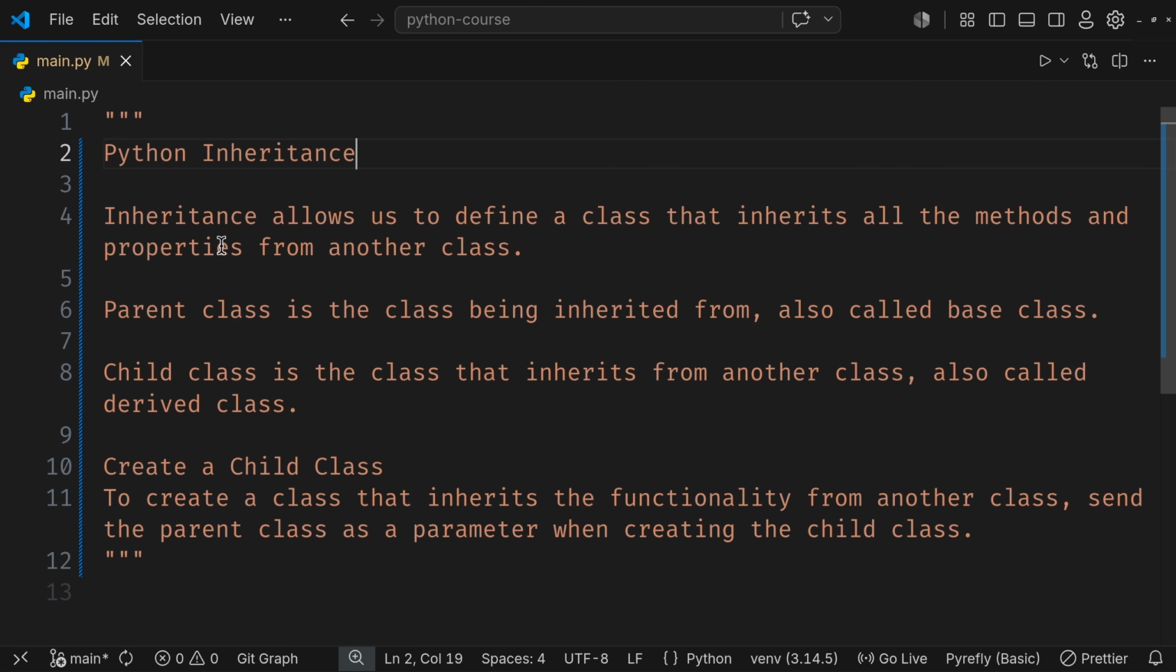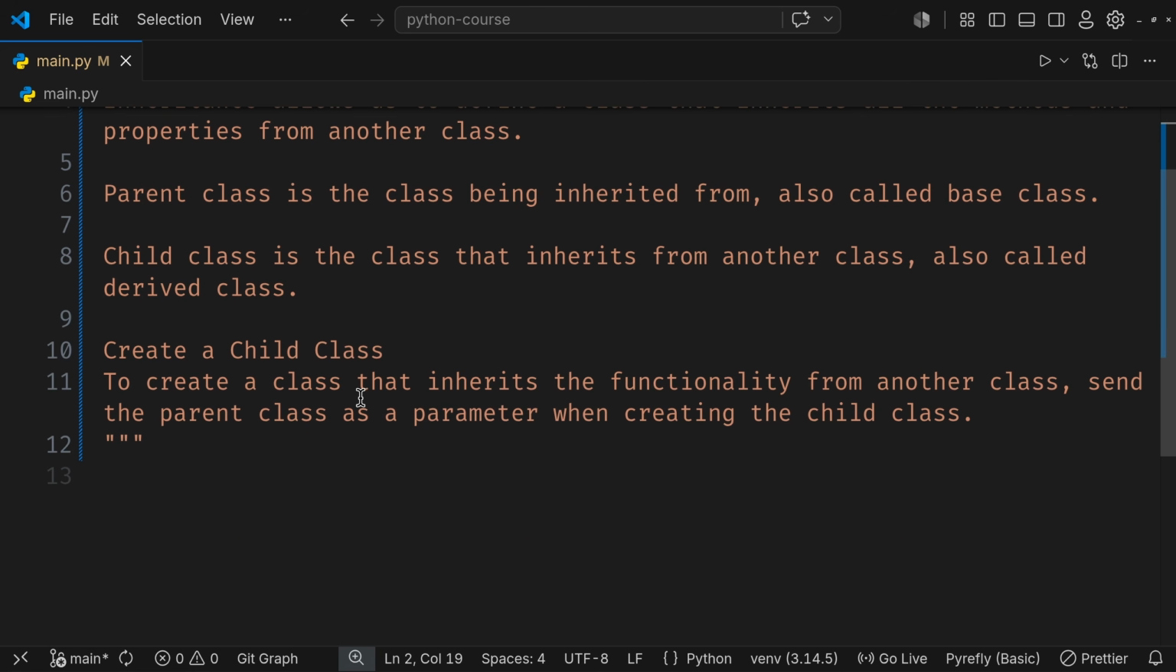Inheritance allows us to define a class that inherits all the methods and properties from another class. The parent class is the class being inherited from, also called the base class. The child class is the class that inherits from another class, also called the derived class. So how can we create a child class? To create a class that inherits the functionality from another class, send the parent class as a parameter when creating the child class. Okay, so let's see that in action.